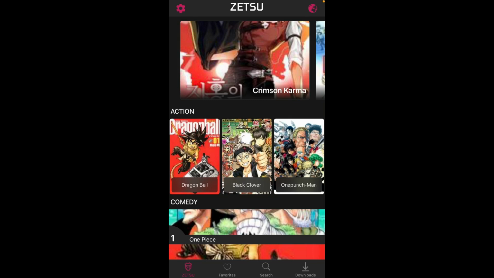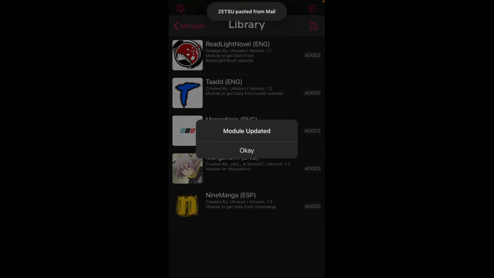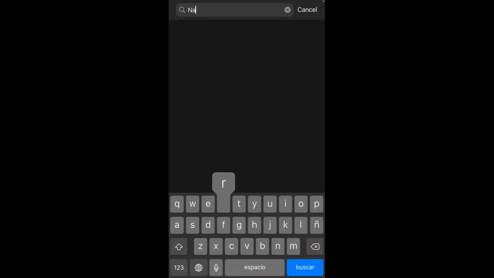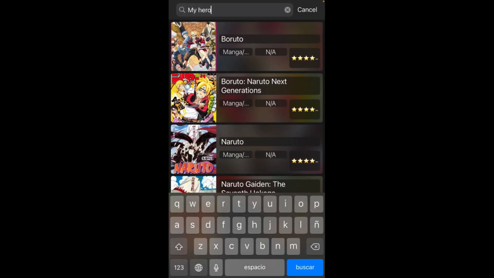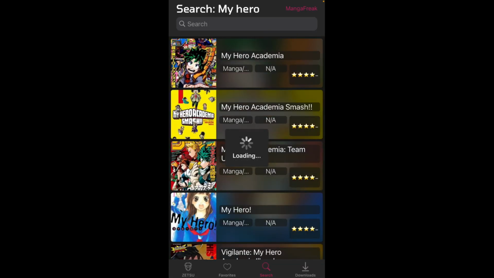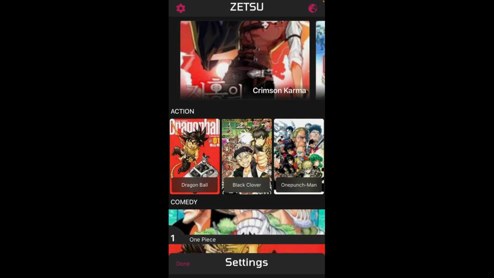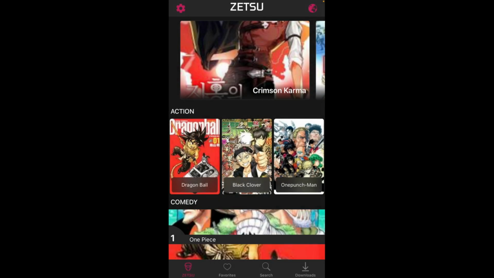Once you have a copy onto your phone, you want to go to update it, and then you're going to want to search. I'm going to search Naruto again, and as you can see, I got it. Just in case, we're going to search up another one, and as you can see, we got more. Alright, so now we know that that's all good, and we're going to now do the info page.